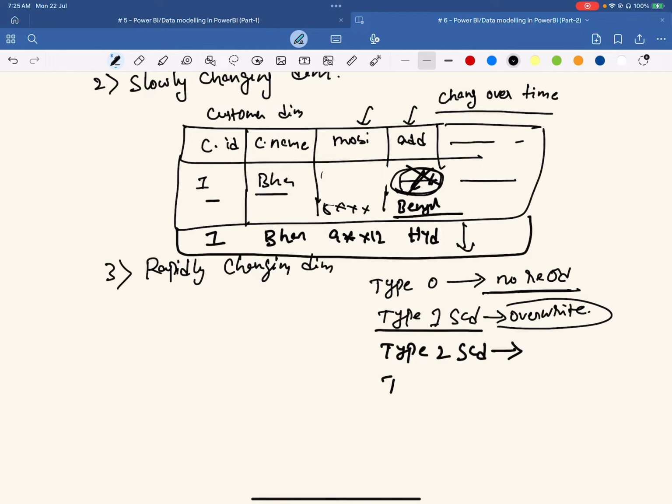And there is one more thing called type 3. There are type 4, 5, 6. I'm not going to cover them. They are a mix of these earlier versions, so I'm not going to cover them. Here, you don't add a new row. Here, you will add a new row, right?